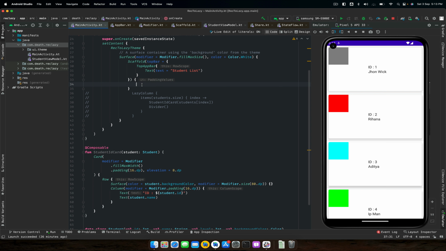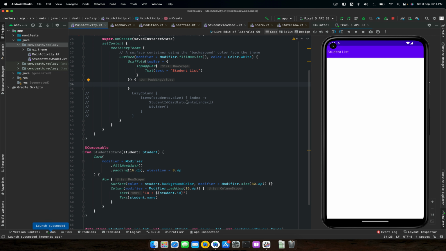Now that we have our top bar in place, let's run and see how it looks. We should just see a top bar with a title. It shows student list. That's it. Okay, it ran on my mobile. Let me connect it to the Pixel 5 simulator. So now we just have our top bar in place.